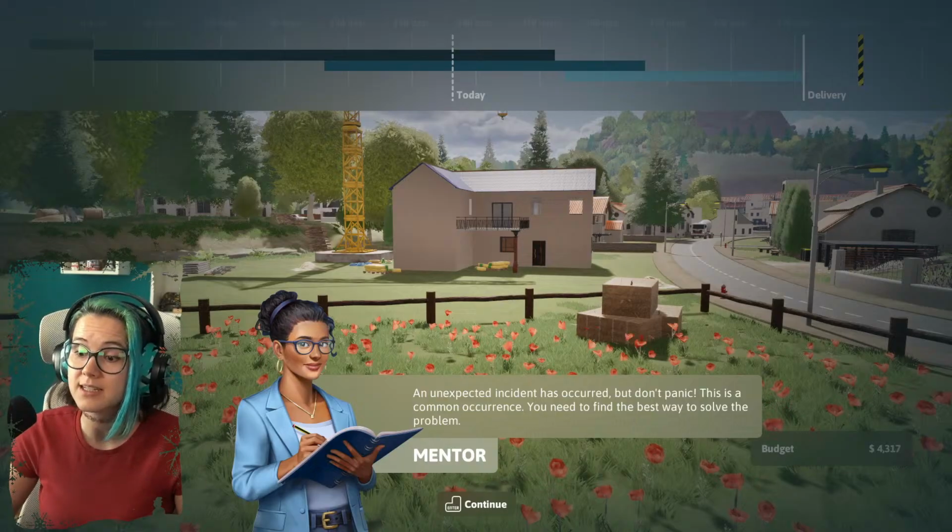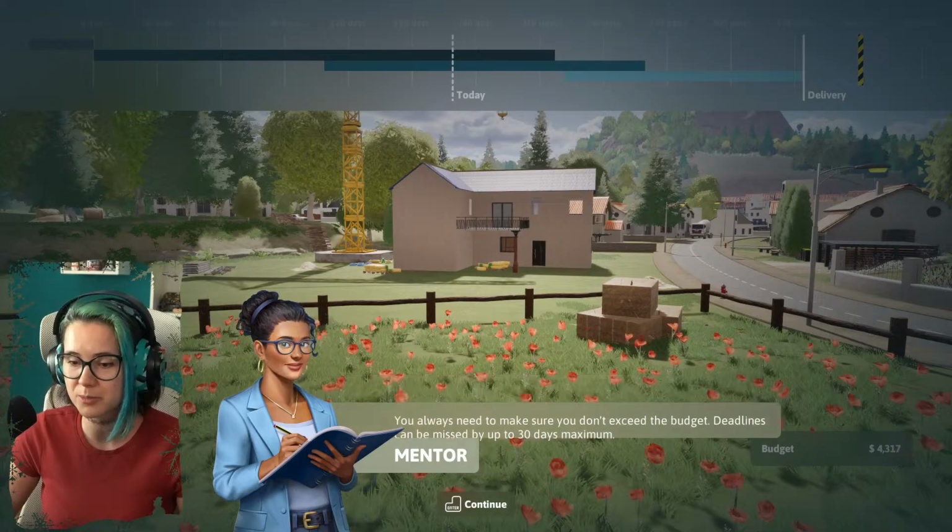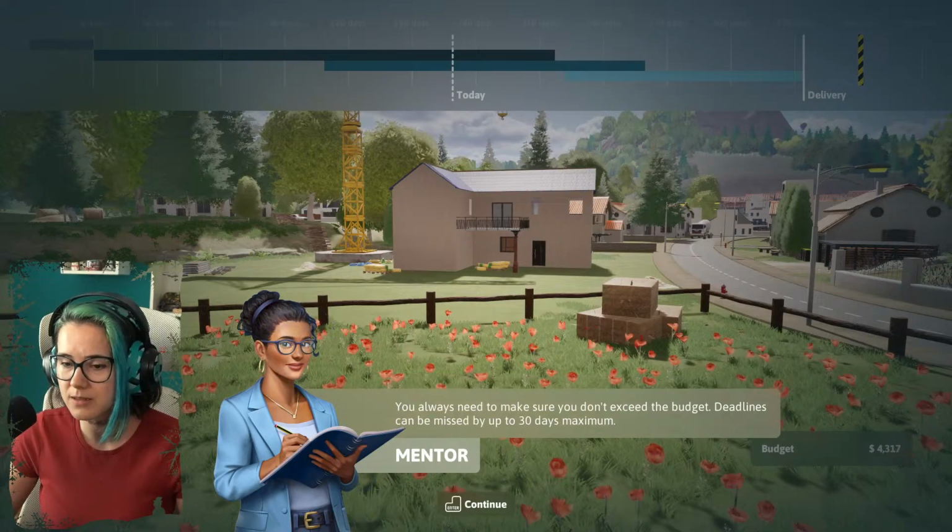An unexpected incident has occurred, but don't panic. This is a common occurrence. You need to find the best way to solve the problem. You always need to make sure you don't exceed the budget. Deadlines can be missed by up to 30 days maximum.